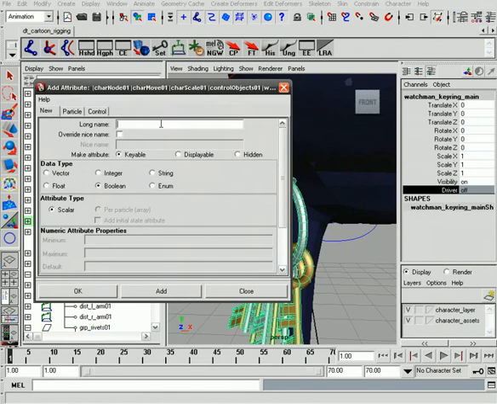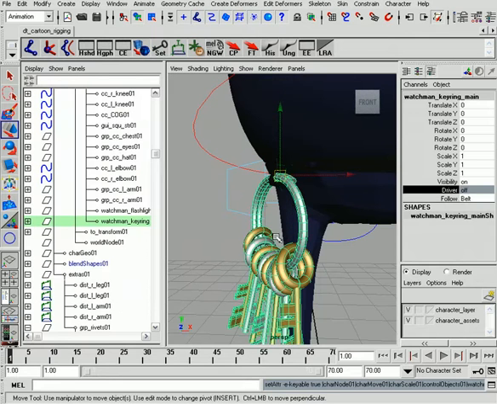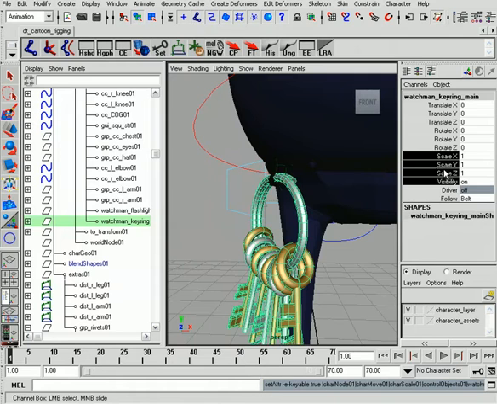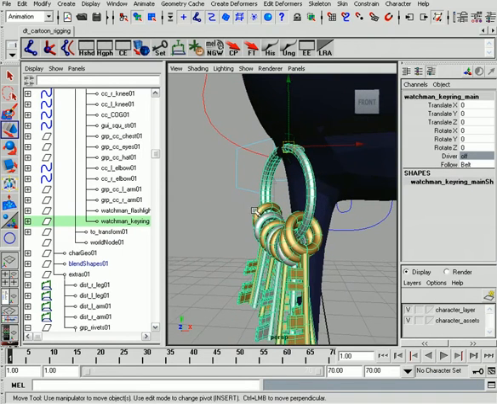Then we call it follow for our actual attribute that we'll set our set driven keys on. We use an enum. Scroll down, switch green to belt, and switch blue to world. Hit OK. Great, so now that's set up. If we wanted to, we can clean up our control quickly by getting rid of everything that has scale or visibility, leaving everything else. Alright, so now that's clean.